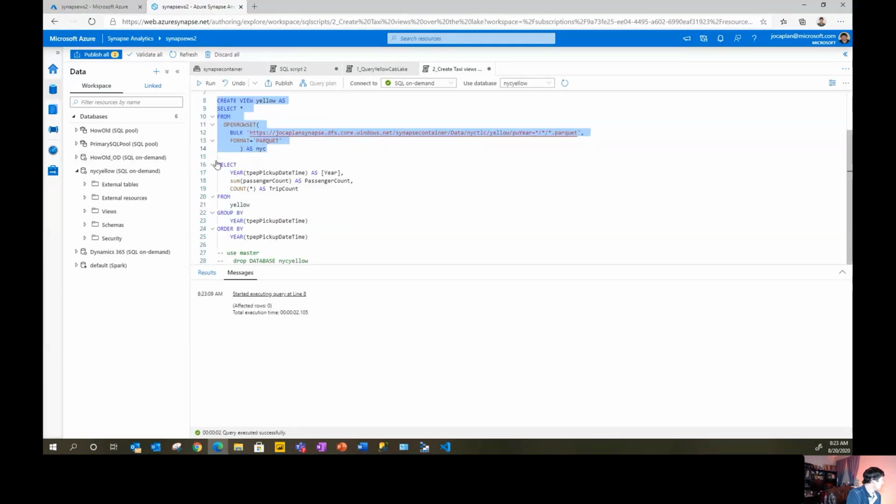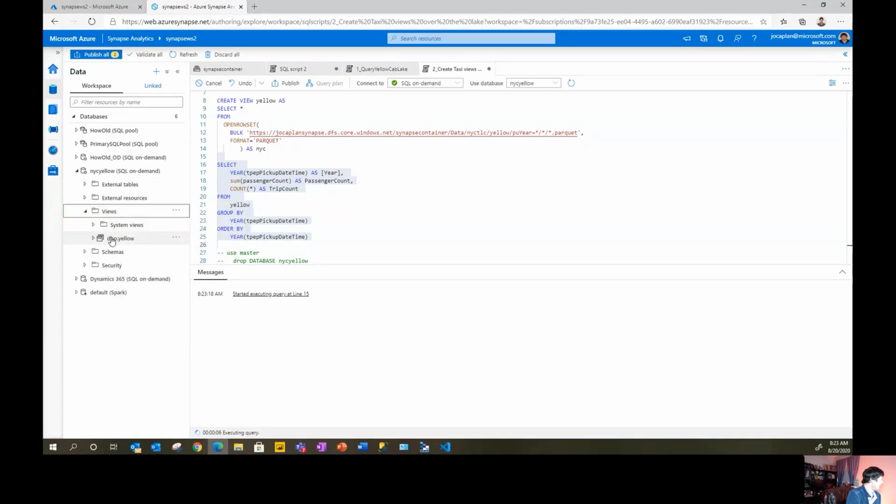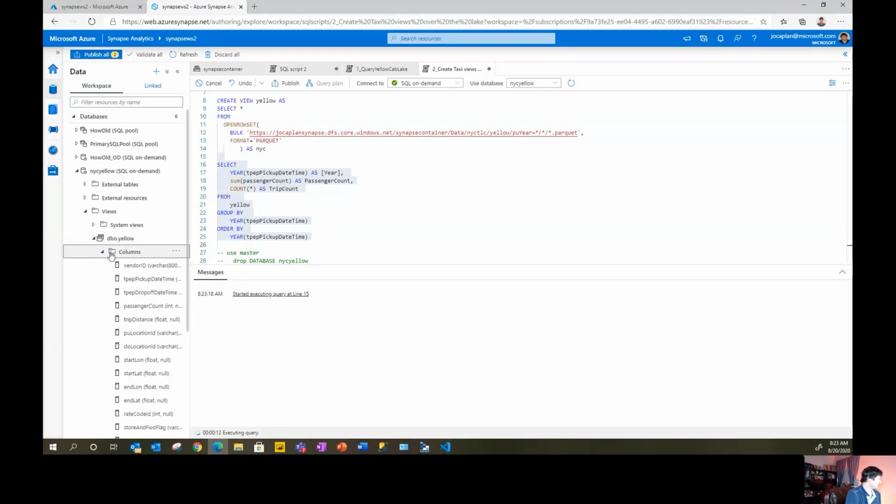And then I can just query directly against that view. Furthermore, while that's running, if I go and refresh this, I see the view in my SQL database. And not only that, I see columns. I get an actual schema over data in a lake, with data types.